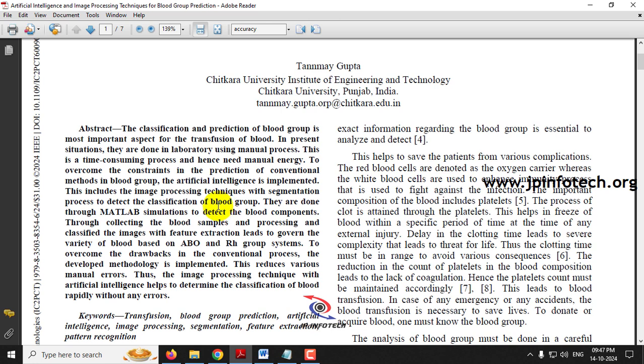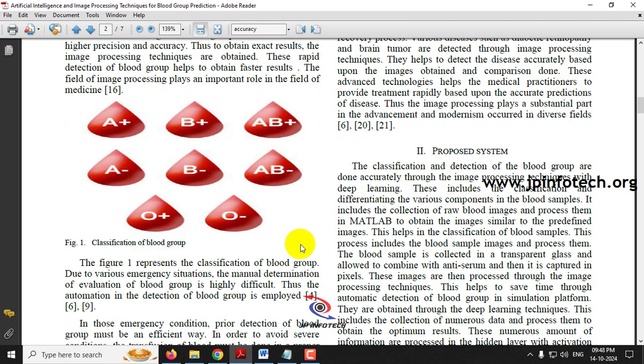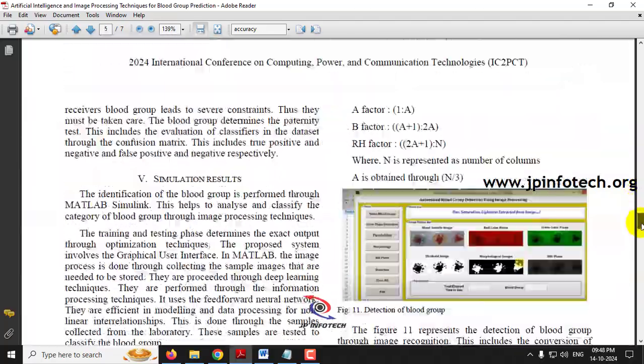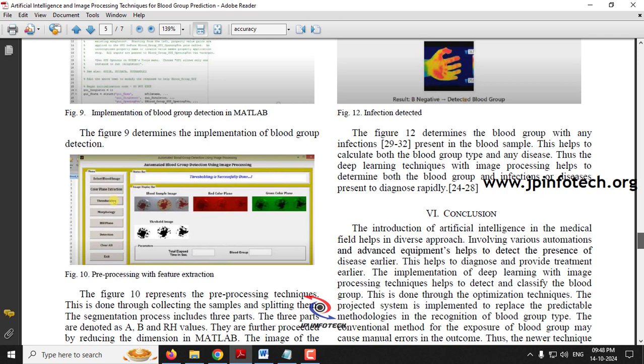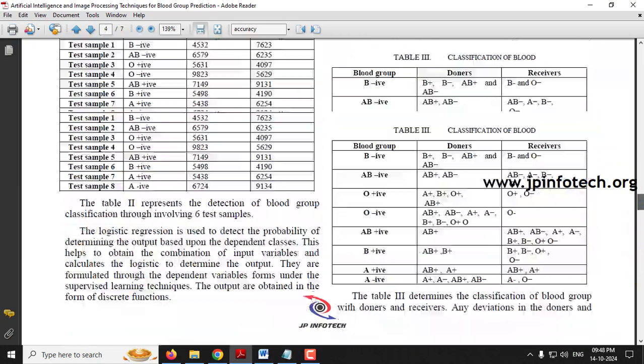In the base paper, the authors used MATLAB simulation for detecting the blood group, and they used blood sample images for identifying the blood group. Here you can see the screenshot of what they implemented using MATLAB. They give the blood sample images, and image processing techniques are applied, like red color panel, green color panel, then threshold value and morphology, and finally they identify the blood group. So this is the base paper concept.